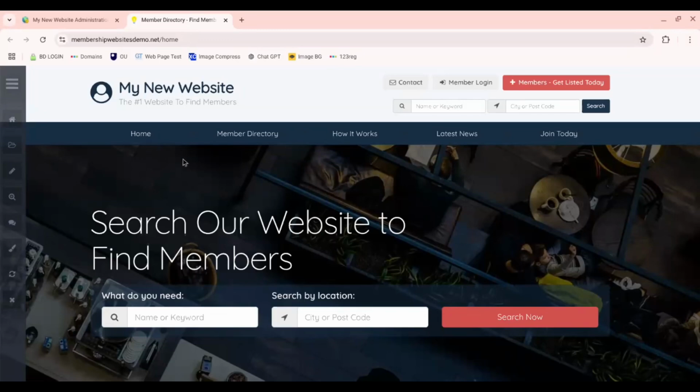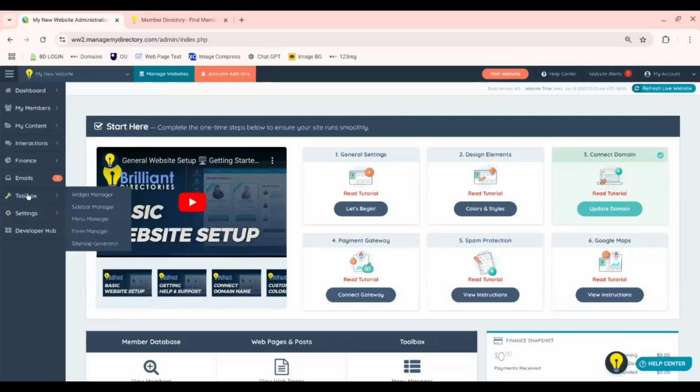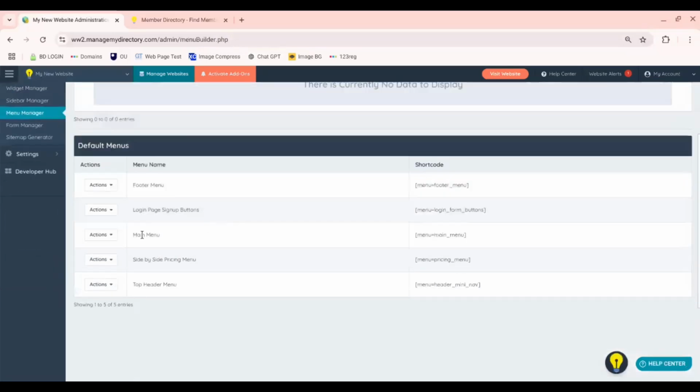How do you add drop-down links to your main menu items? Let's go first of all to the admin area and let's go to Toolbox, then Menu Manager. Let's customize the main menu. So let's click on Actions and then Customization.